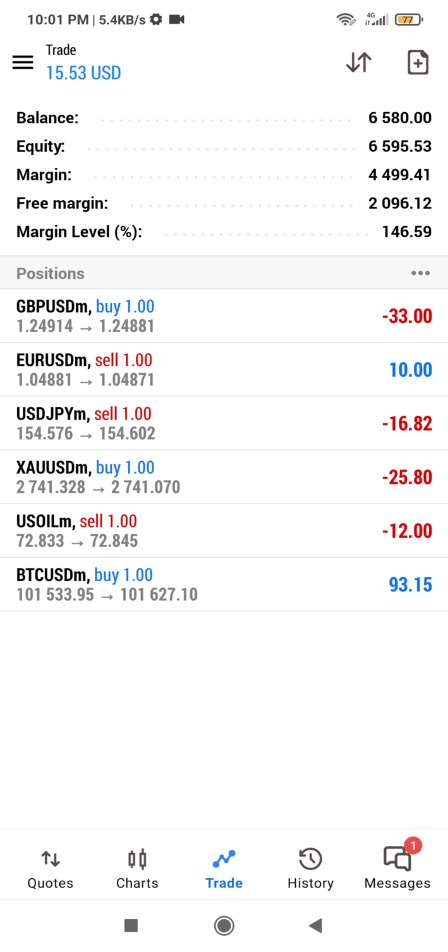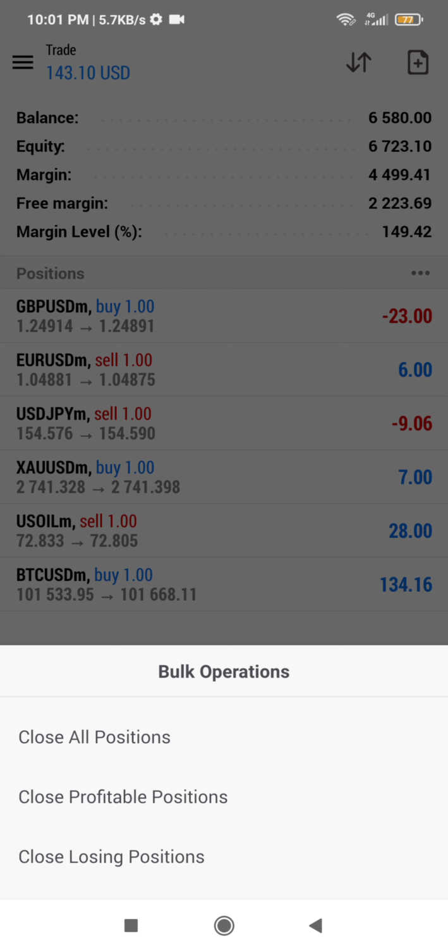You are going to click here, these three dots that you are seeing. Now you find the three dots under the threads, so you click on the three dots. So do you want to close? It's giving you options of closing all positions, or close only the profitable positions, or close only the losing positions.